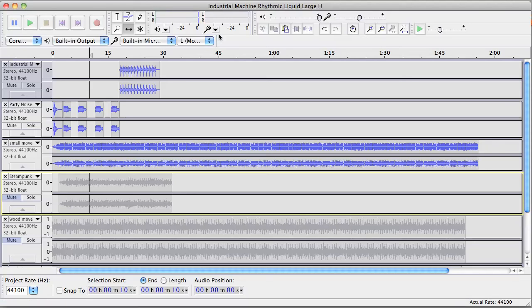Now up here at the top you see your controls. These are your audio meters that'll show you how loud your tracks are. These are the selection buttons. These buttons right here will show you the different tools that you'll need to work with your audio channels.